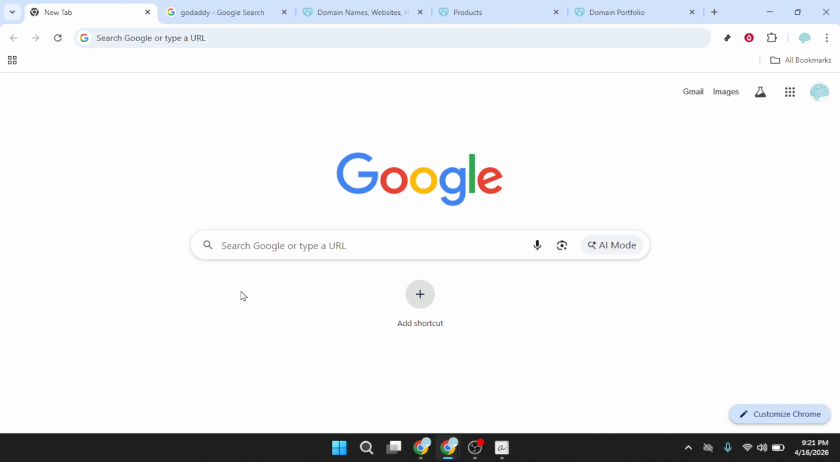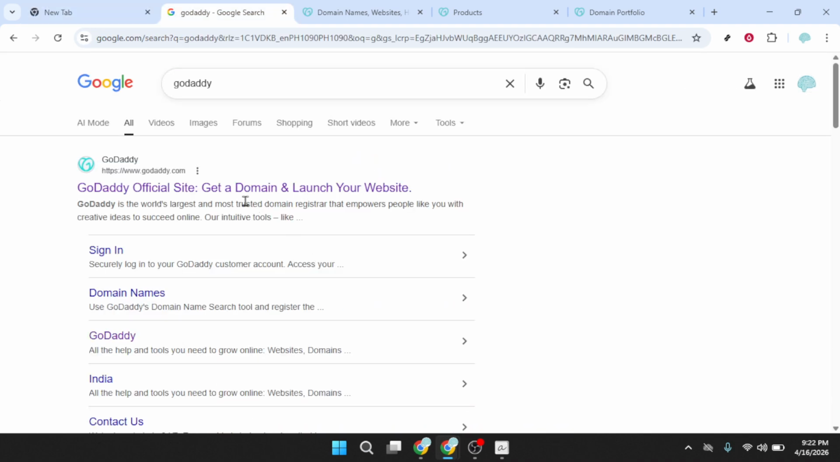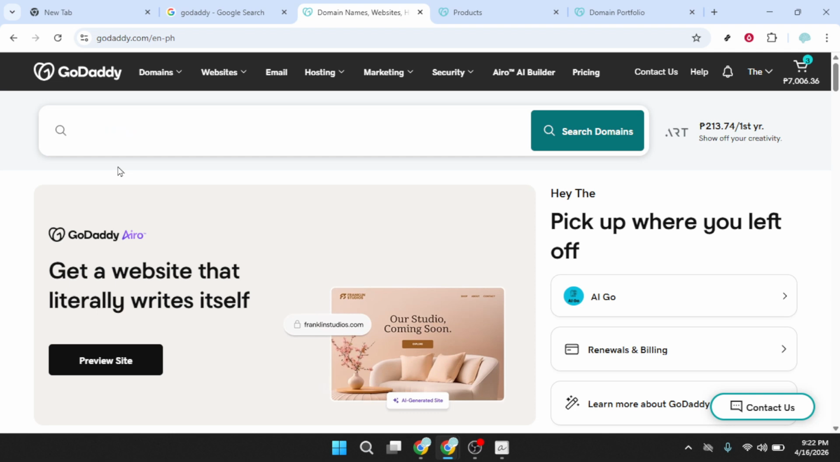First, open your favorite web browser and head to Google. Type GoDaddy and open the official GoDaddy website. Make sure you're on the real site before signing in. Look for the secure connection indicator in your browser and the correct web address to avoid phishing pages. Once you're on GoDaddy's homepage, sign into your account.